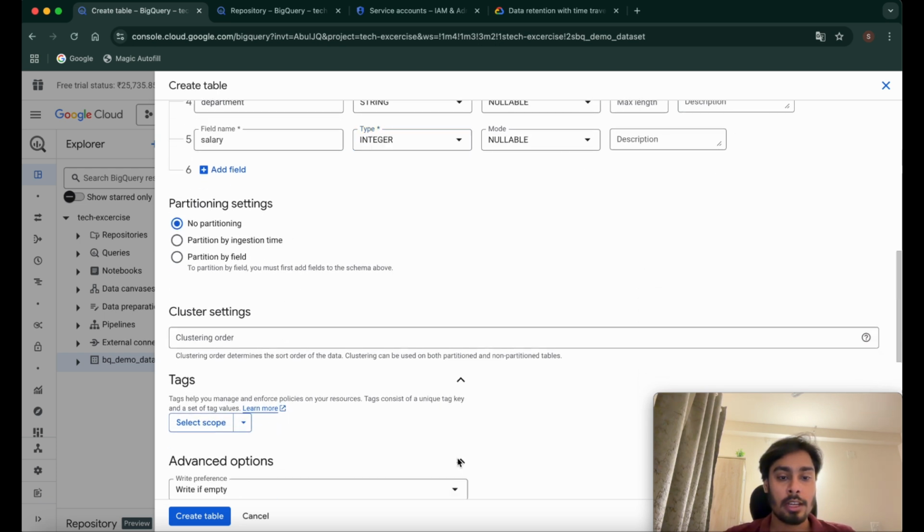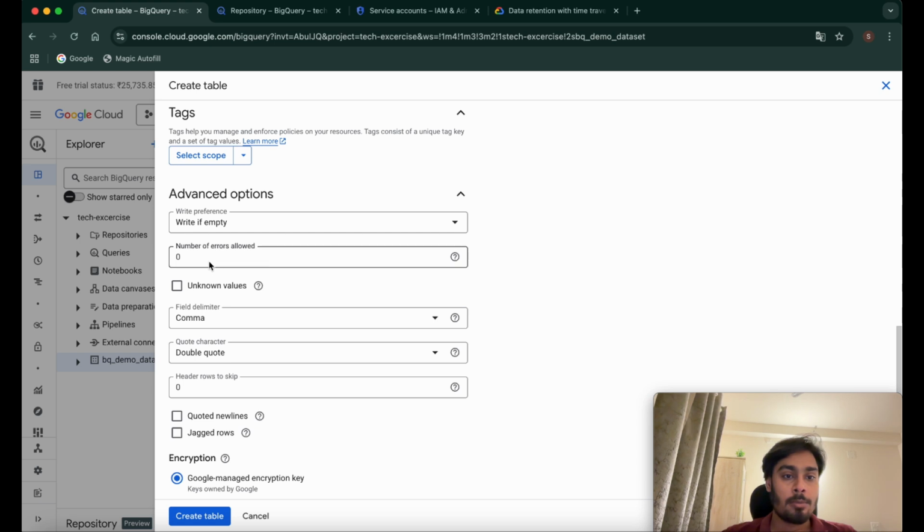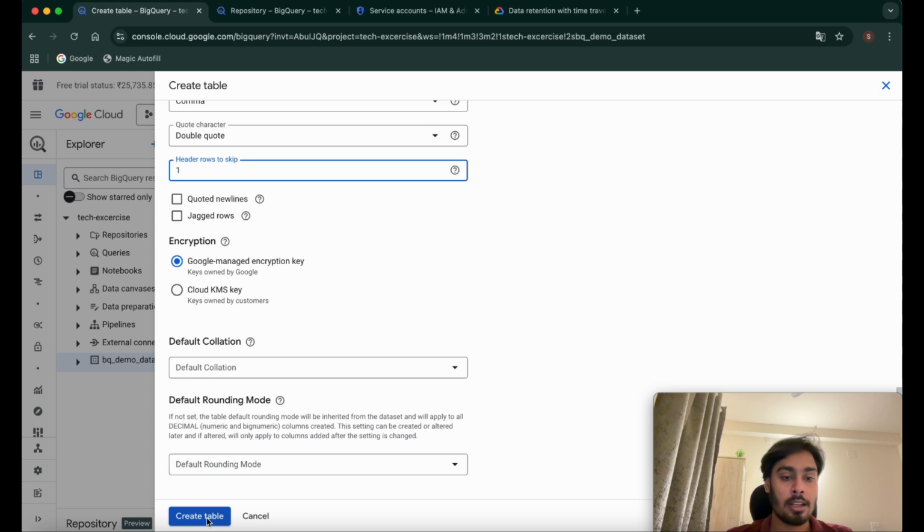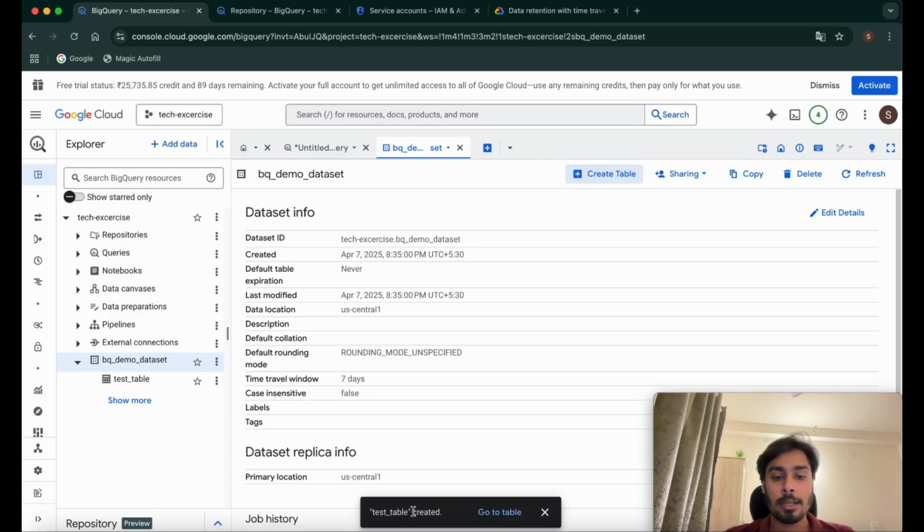Next we'll go to the advanced options and we'll see number of errors allowed, comma delimiter, double quote, and header rows to skip. Since my file has headers, I will write one row to skip. The table we are creating should be encrypted by a Google-managed key or a custom key. I'll proceed with the Google-managed encryption key and I will hit the create table button. We could see the table got created.